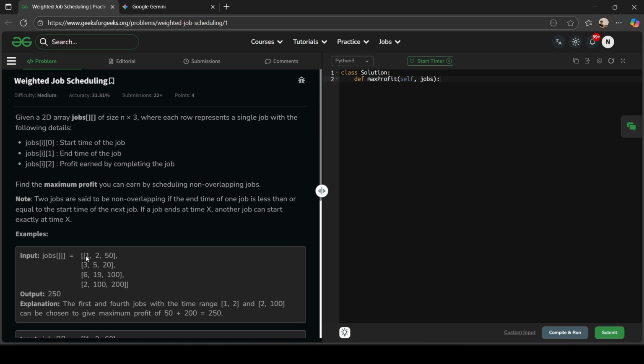Like, say, for example, you take this job and this job. We can choose these two because this job starts at 6 and this job ends at 2, so it's starting only after the first job ends, but the overall answer you get is 100 plus 50, that is 150. So you have to choose the ones which give you the maximum answer. So let's see how we can solve this.